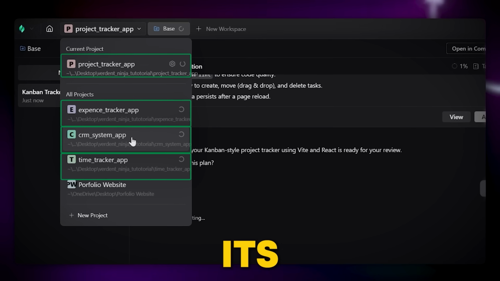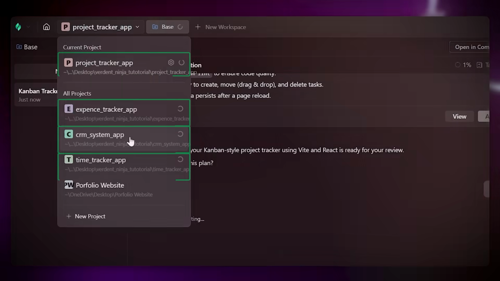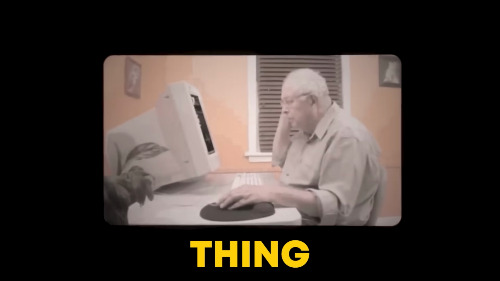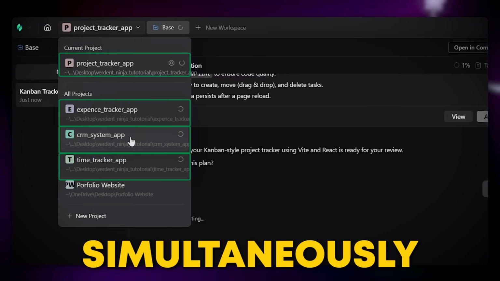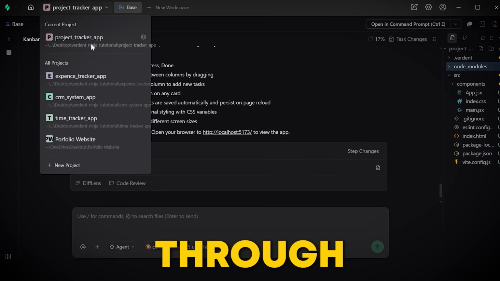Each one is doing its own thing, completely independent. Seriously, this kind of freedom, I've never experienced this with any other IDE. No more waiting around, no more building one thing at a time. You just fire off your ideas and let Verdent handle them all simultaneously. That's a total game changer. All right, let's check out the results. My apps are ready. Let me walk you through each one.